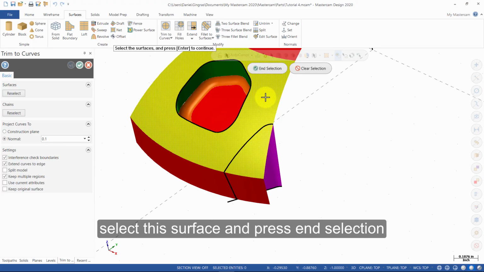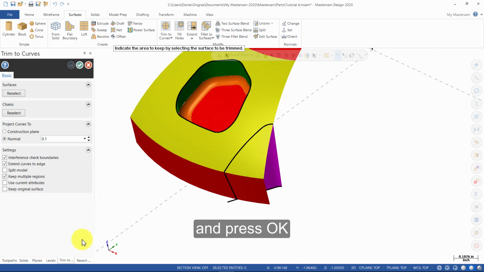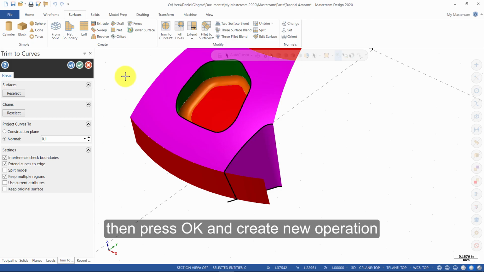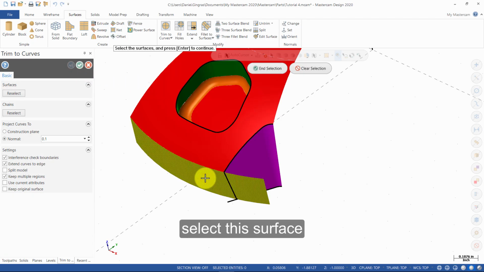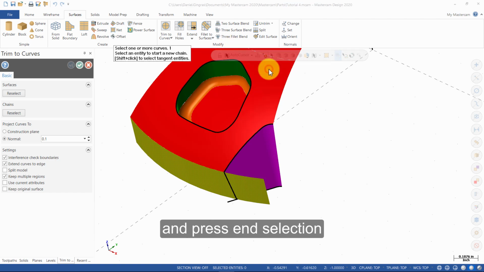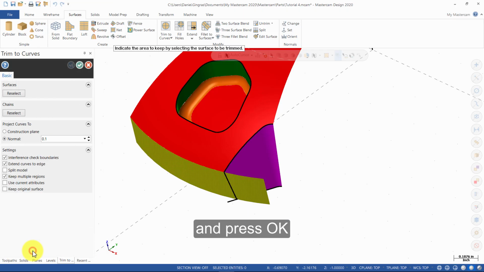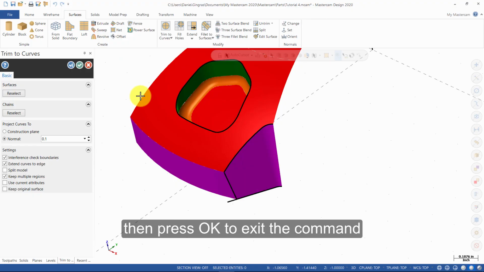Select this surface and press End Selection. Then select the curve here and press OK. Click twice in this area. Then press OK and create new operation. Select this surface and press End Selection. Select the curve and press OK. Click twice in this area. Then press OK to exit the command.